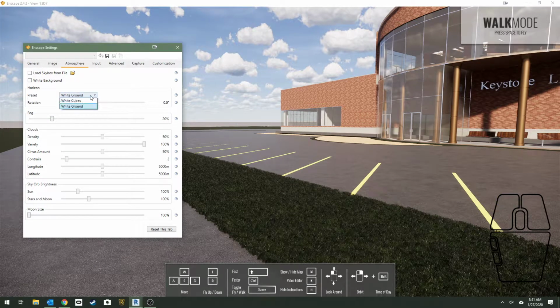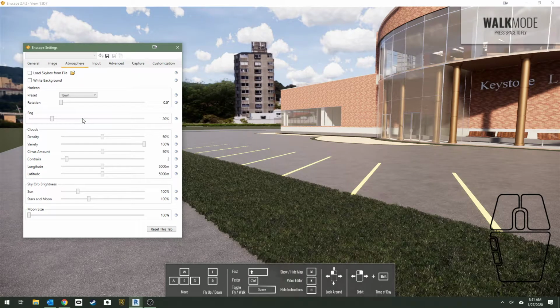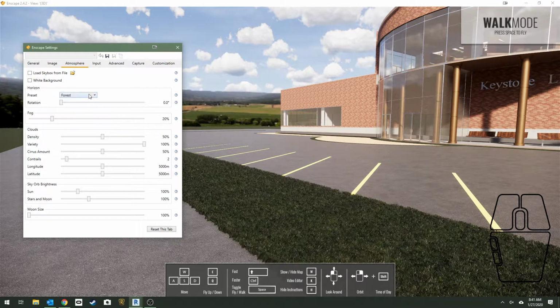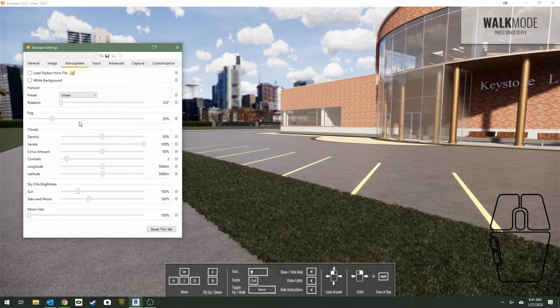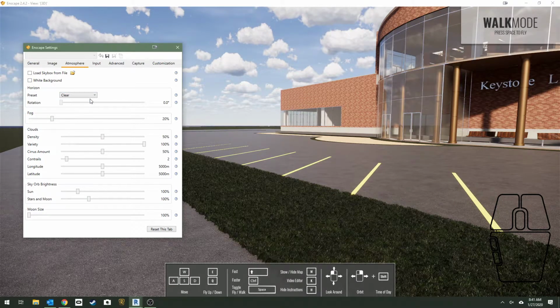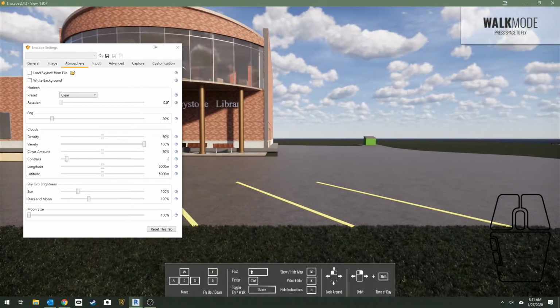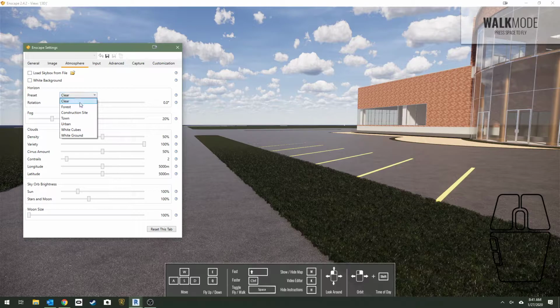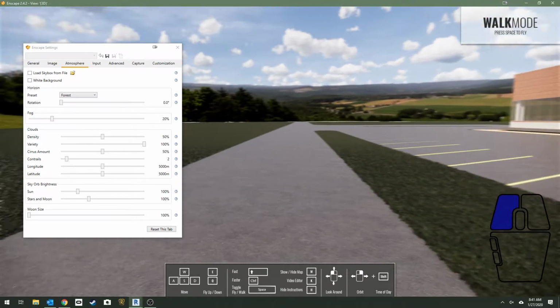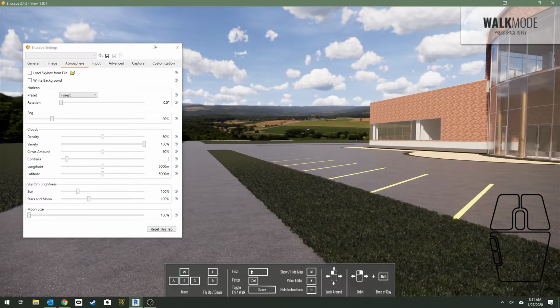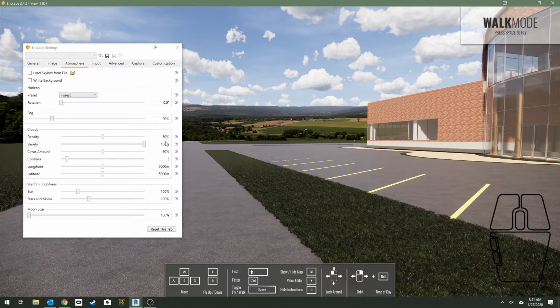White ground. I have town. Forest. Construction site. Urban. I can put different things in the background here. A clear one is just there's sky back there. If you lived in the Midwest, this might be nice. Otherwise, I'm fond of town and forest. Makes me feel like I'm in Hamburg. Otherwise, you can change your cloud amounts and your sky orb and that kind of stuff, your moon size and everything.